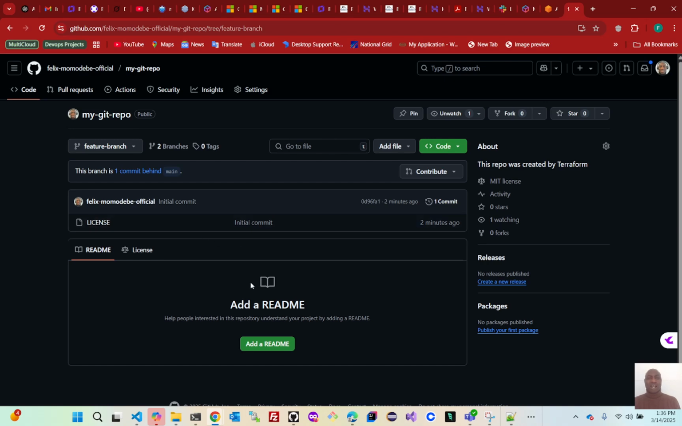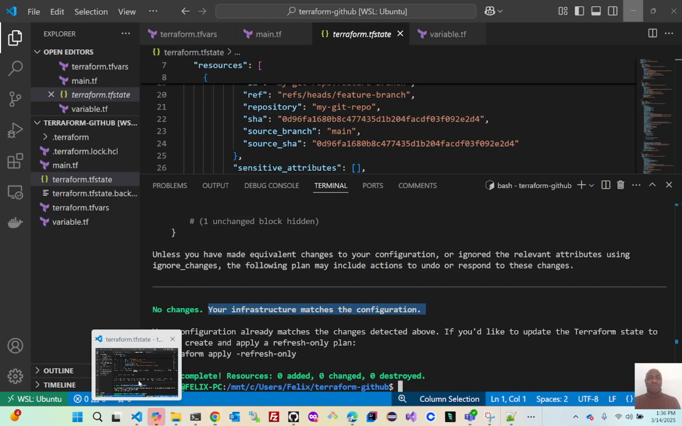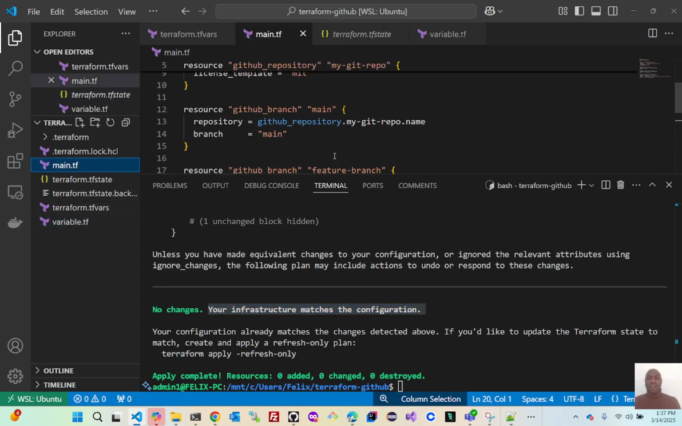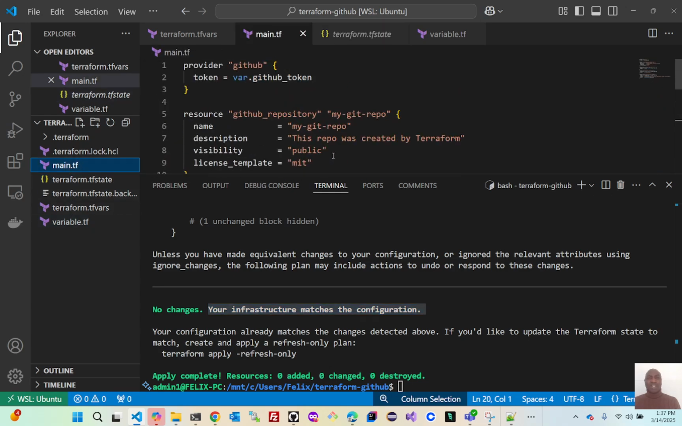If I want to create another repo with a different name, all I need is to go into my repository and make changes. So if I want to change the name now, I can go into the repo and change the name of my repository. Let me change it to my Git repo.